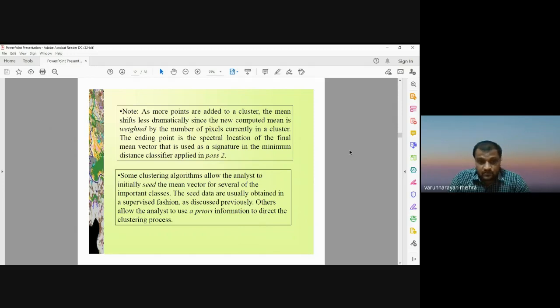In some clustering algorithms, the analyst can also initially seed the mean vector for several of the important classes. The seed data are usually obtained in a supervised fashion, as discussed previously. Others allow the analyst to use a priori information to direct the clustering process. So this is the way we can do the clustering.